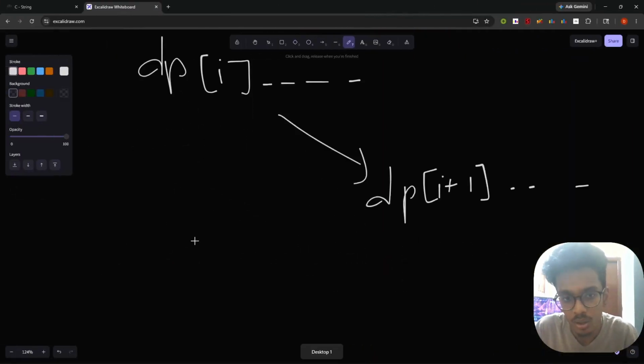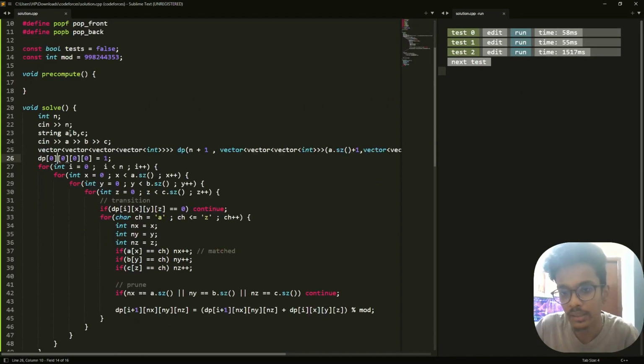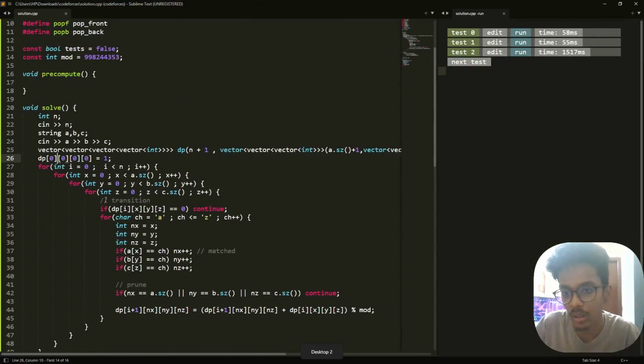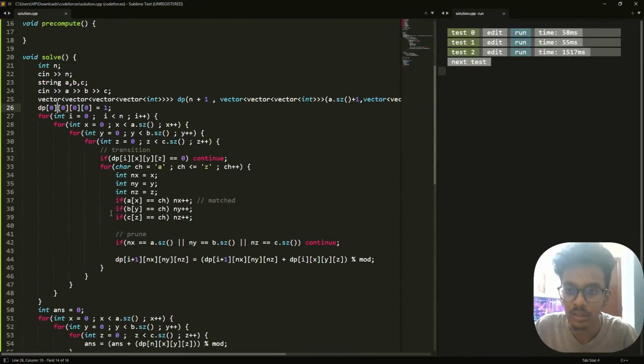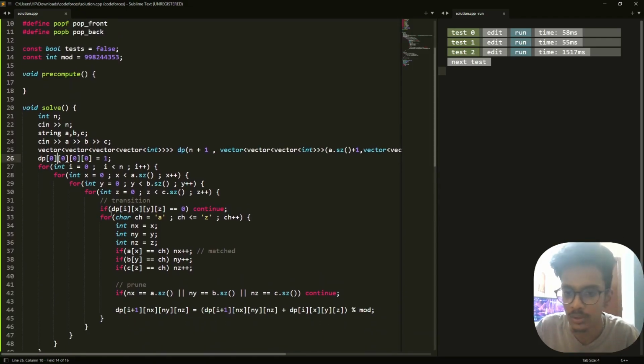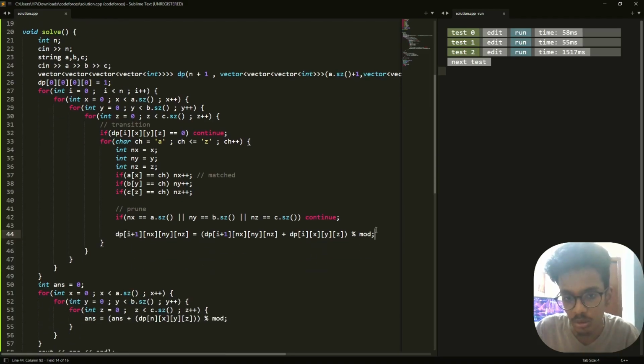So you need to maintain just the next row. You need not maintain a whole new dimension for this. A whole new dimension is of no use, and it's taking at most 1000 space. So it's 1000 into 11 into 11, or 1000 into 10 into 10 into 10. So it's 1000 into 1000, which is unnecessary. You can eliminate this particular thing by taking only the next row. Why do you want to store the whole dimension for it?